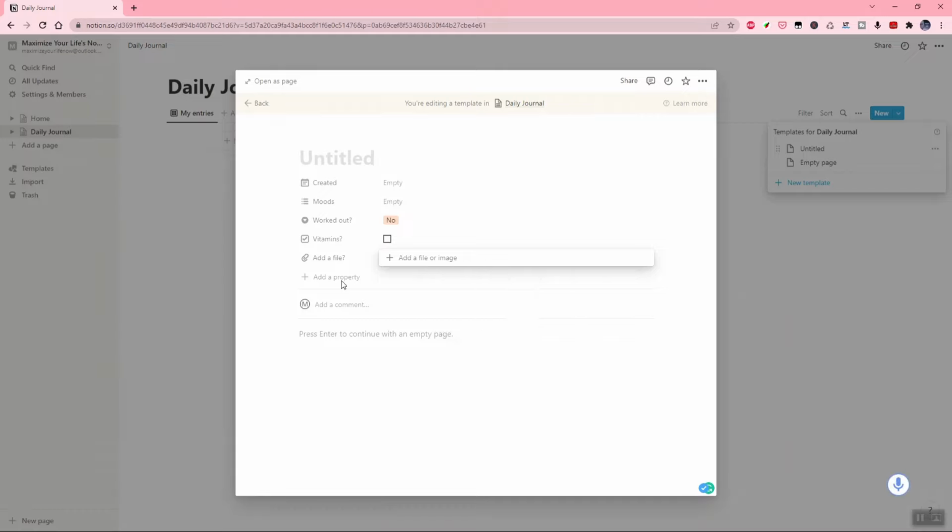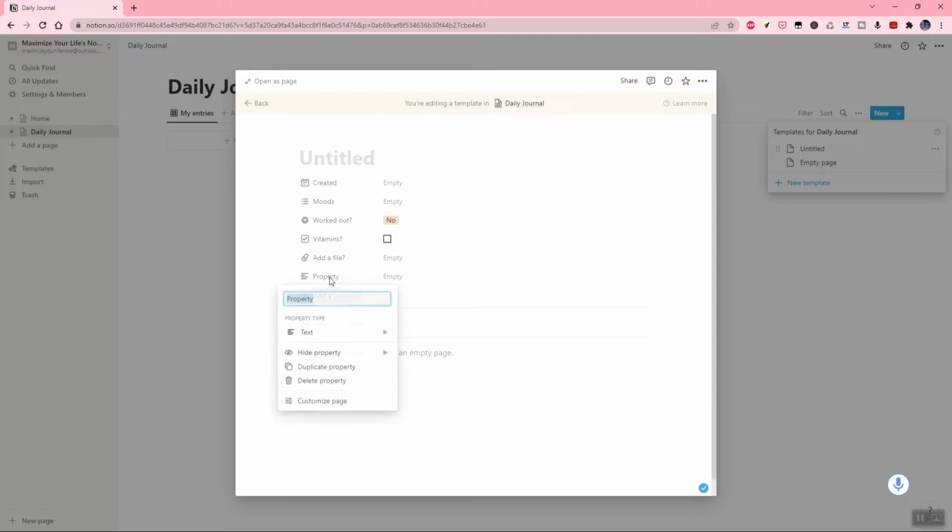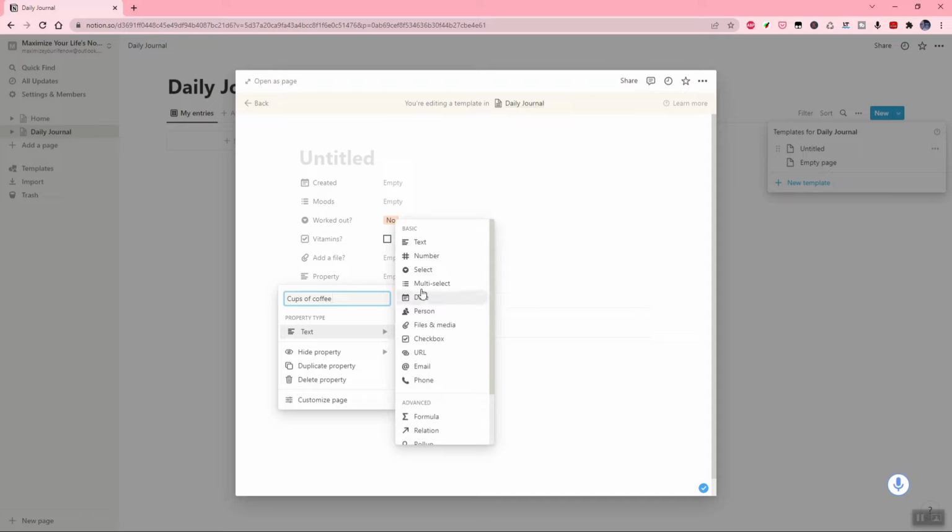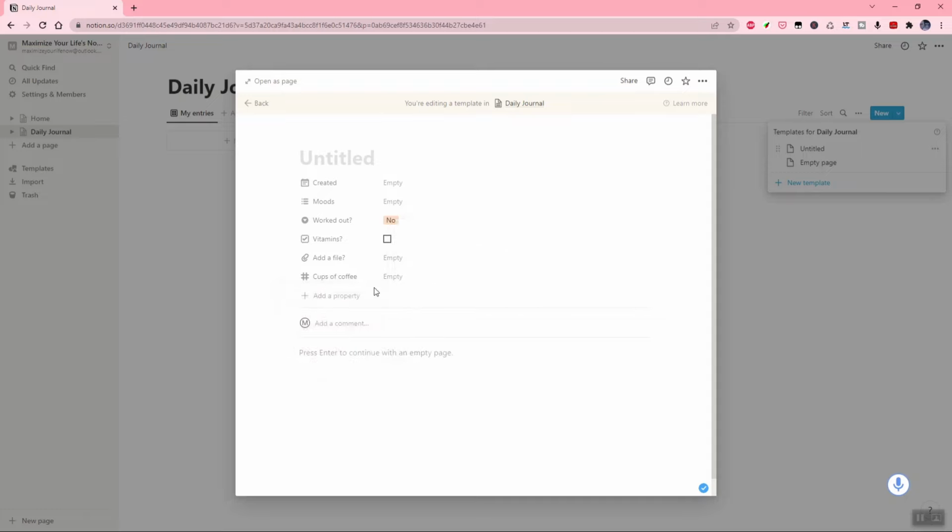Then the last property I will add is a fun one to me, and it's just the number of cups of coffee I drink in a day. And you can set the number property type for that. So I would just say here cups of coffee, and we will pick the number. And now you can just simply type the cups of coffee. It's just personally, I like that.